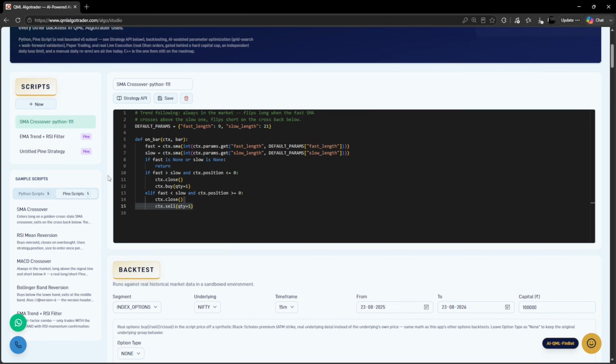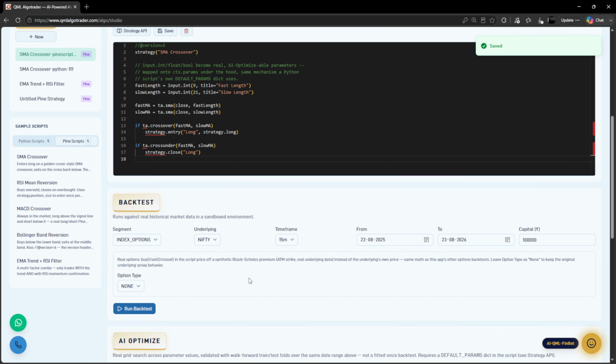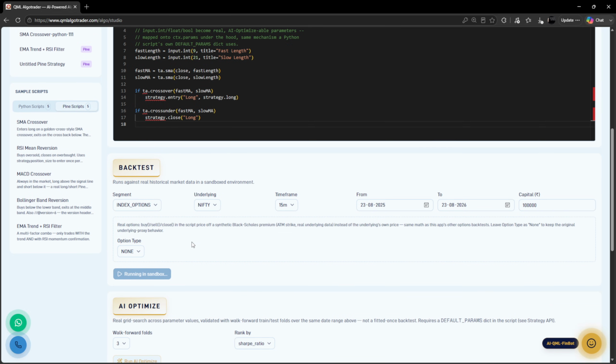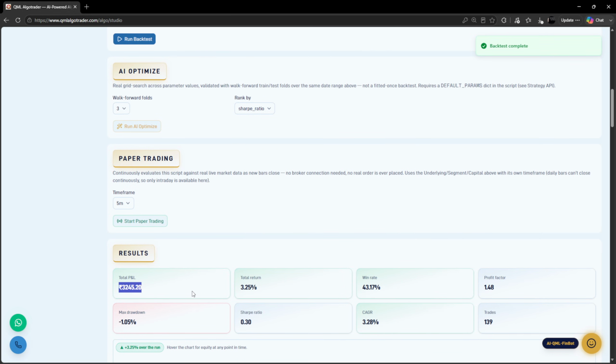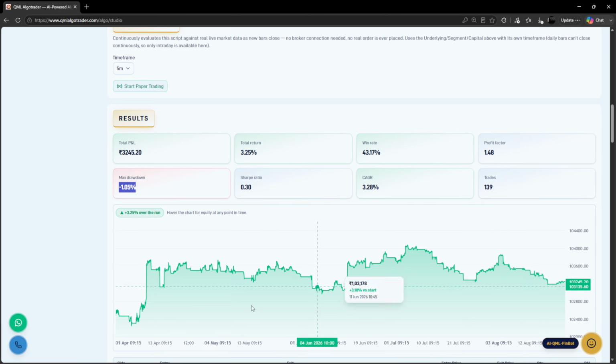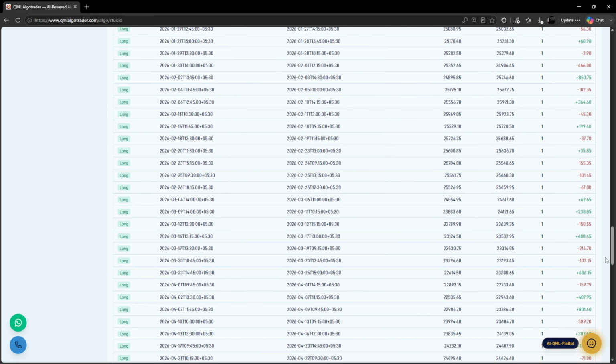Pine script SMA crossover, I click here. Now you can see SMA crossover hyphen Pine script hyphen 111. Save the strategy first, then go with the backtest. I click on the backtest. Now you can see it is running in a sandbox. Completely everything will be in a sandbox. Now you can see 3,245 and 3% return, 1% drawdown. The graph is getting generated. You can also see the profit factor, profit margin, and how many trades were taken with respect to the dates, everything is here.